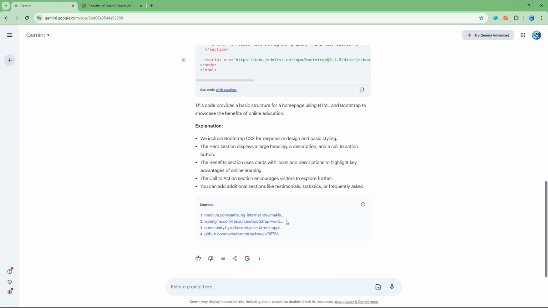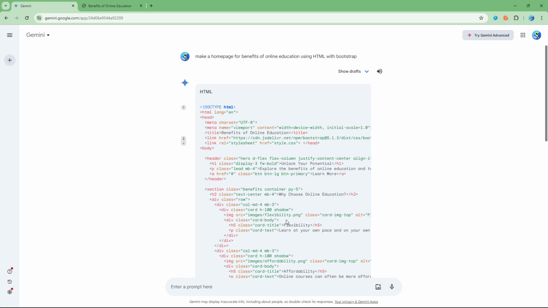And that is how you can utilize Gemini to generate HTML codes for you.